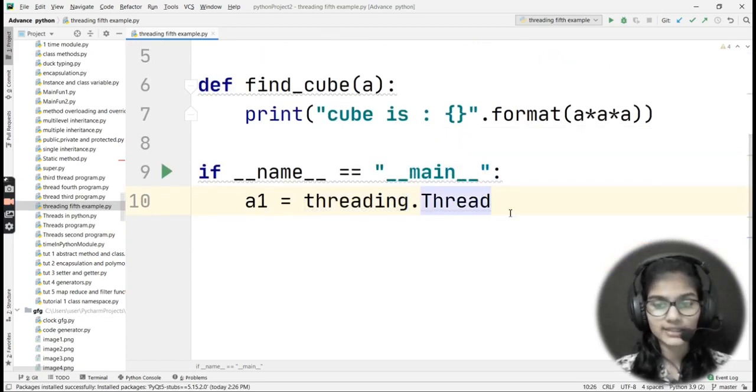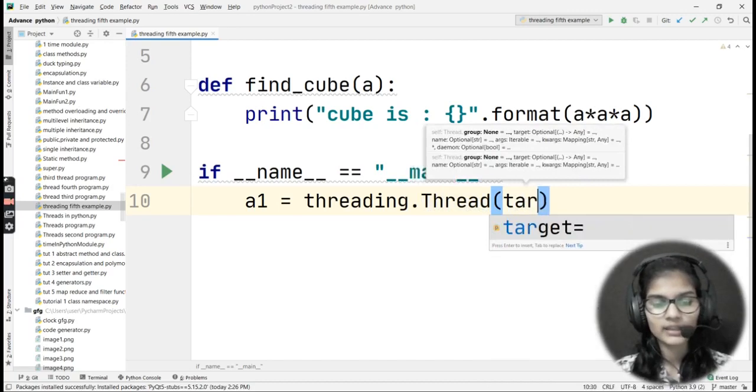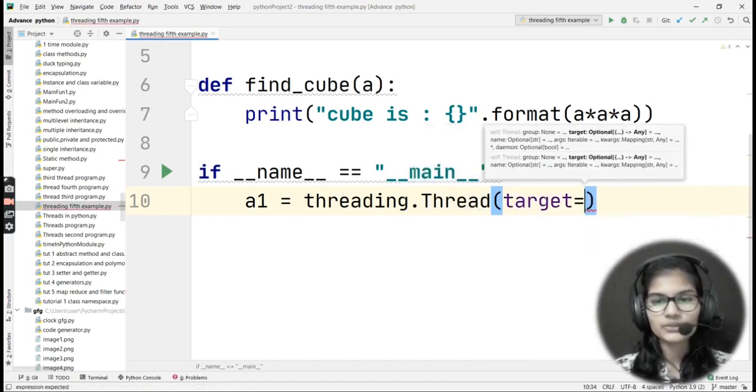I just use a variable that is a1, and threading is my module which we have, and thread is one of the functions which we have from that module. I would put the brackets here. And now I would use a parameter that we have, target. Target is one of the parameters that we have inside this threading function. Okay, we have this main parameter.